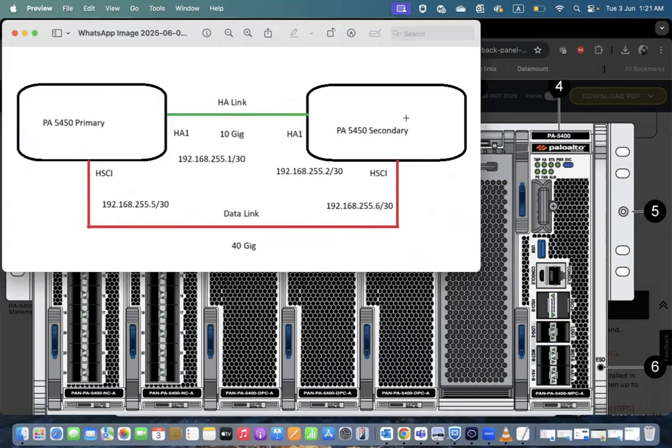So this is my primary, this is my secondary. I have two types of connectivity. One green one is showing a 10G link. It's an HA link, and it will be using HA1, this one, HA1 interface on both firewalls. This HA link is basically, you can say, a heartbeat or a keepalive. And it will be a layer 3 connectivity between the two, and you can connect these HA1 links directly from one firewall to the other firewall, as I am doing it.